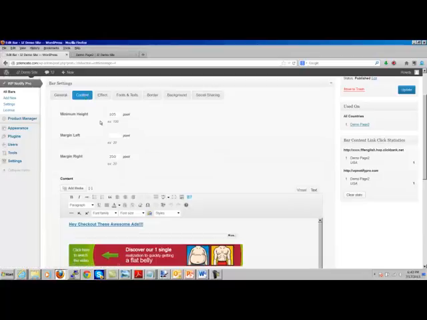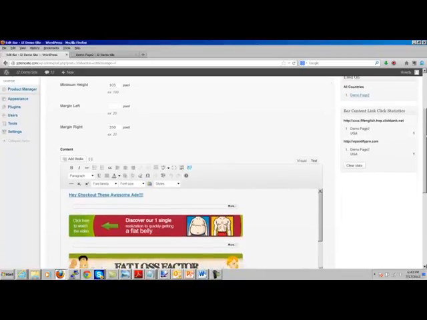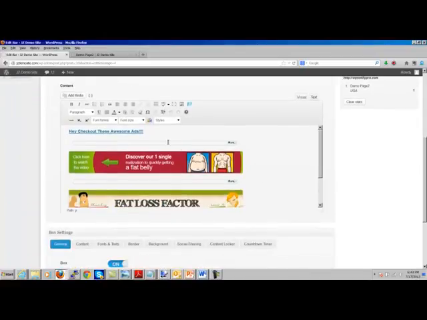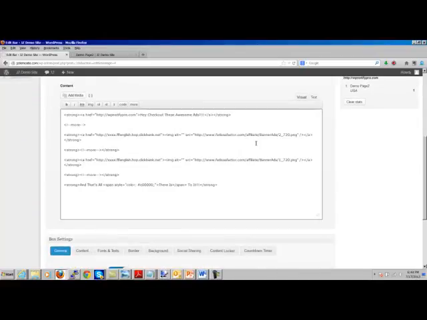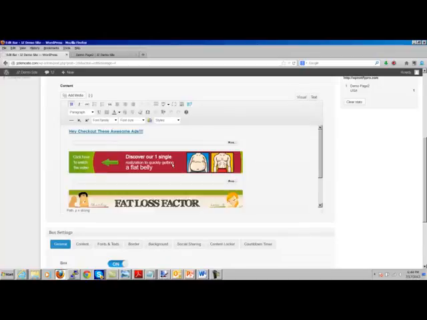Here's the content section. This is where you can set the minimum height, or I guess the thickness of the bar itself. If you want to, you can change the margins left or right for where the text will kind of go, be lined up in the bar itself. And then here's where you place in like the banner stuff. I grabbed like the HTML code for the banner ads themselves from the affiliate sites, and that's pretty much it.